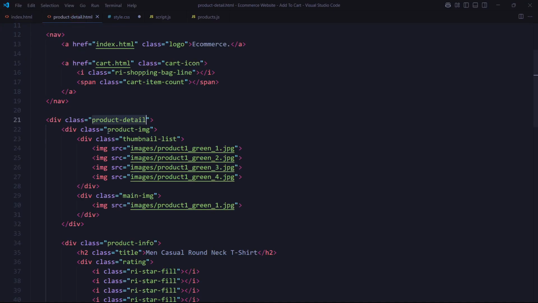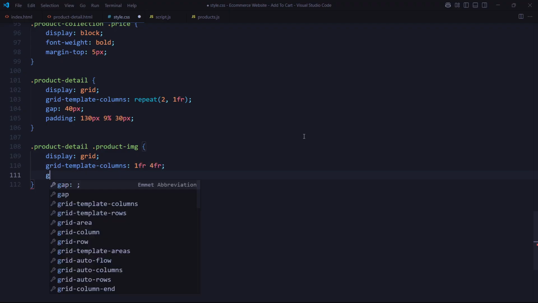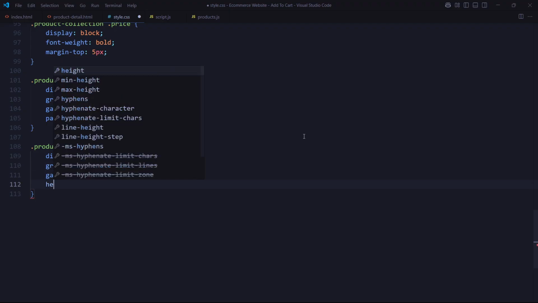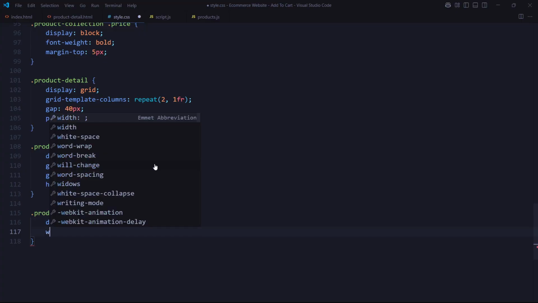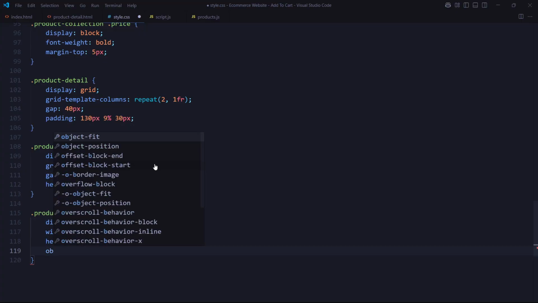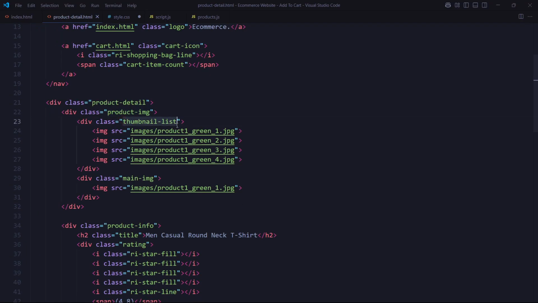Then, for the product img element. Display grid, grid template columns 1 fr for the thumbnail and 4 fr for the main image. Then gap and height. Next, for the image inside the product img element. Display block, with height 100% and object fit cover so that the image is not distorted and still fills its box. For thumbnail list.